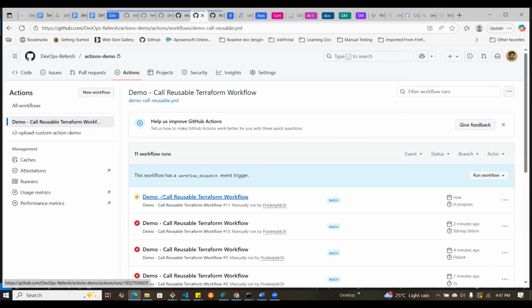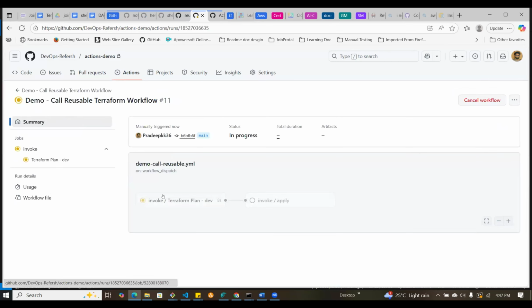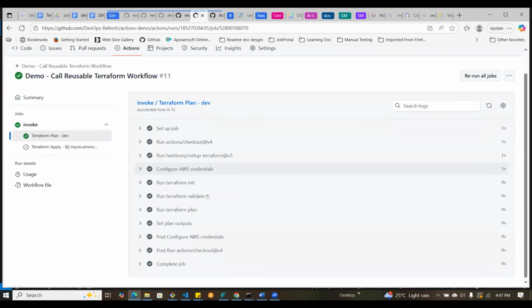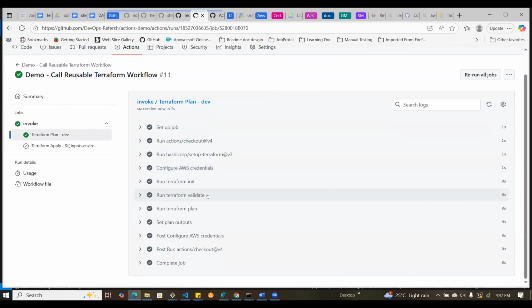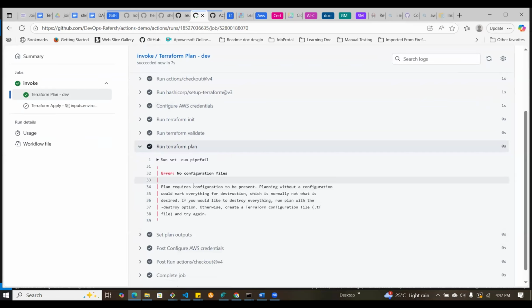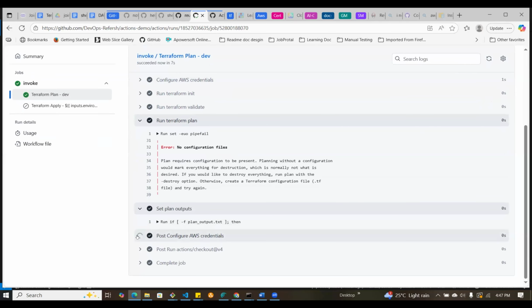Seems something is initiated. Finally. Let's go inside the job. Yeah, it seems completed. So, error: no configuration file. Some issue with the Terraform validate and Terraform init.